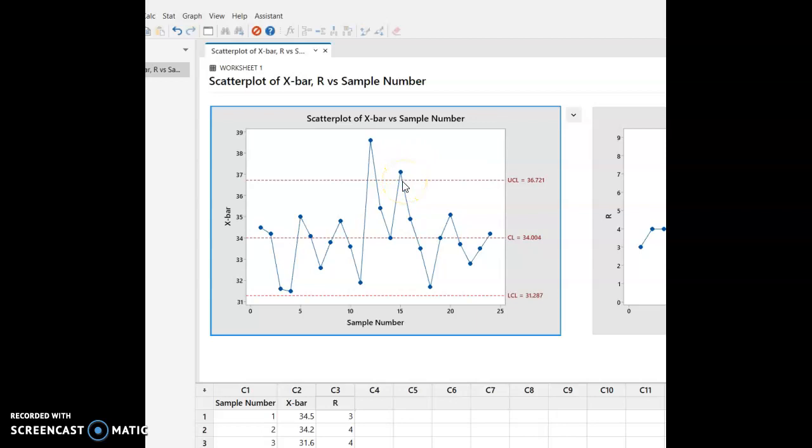So before we can decide on whether this process is capable, we are going to have to remove those 2 control points at least. I don't know yet what's happening on the R chart. We also got to consider that. But right now, 12 and 15 are problems on the X-bar chart.